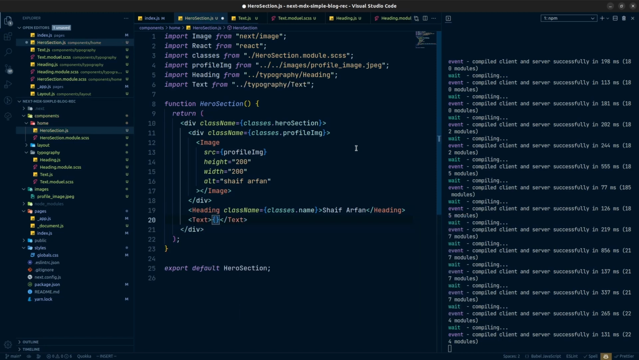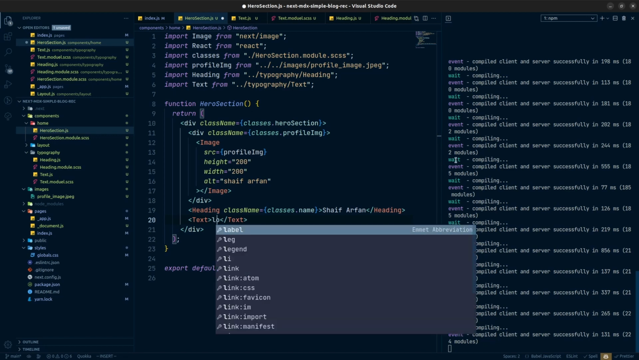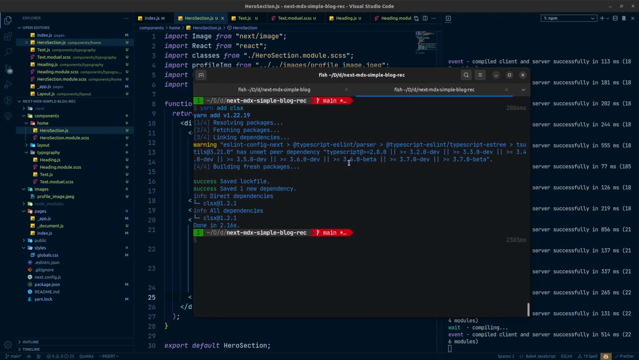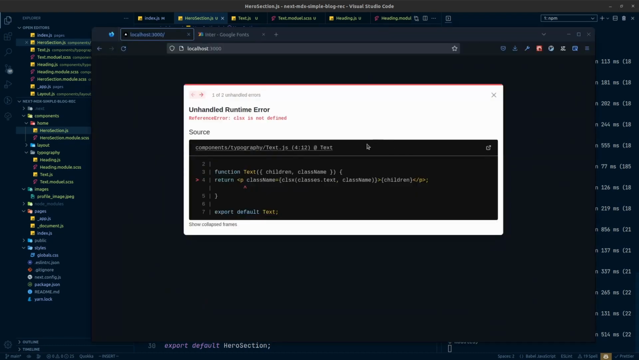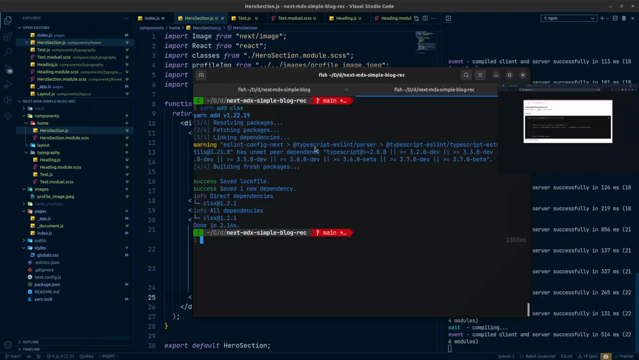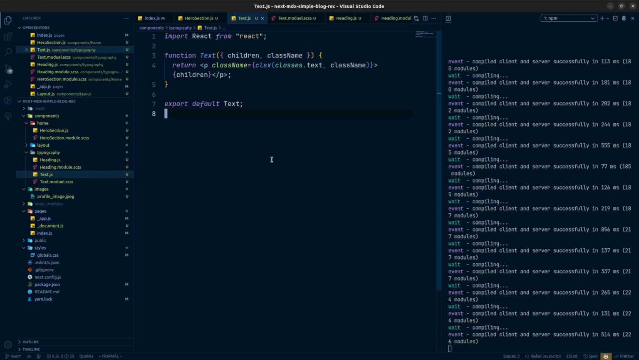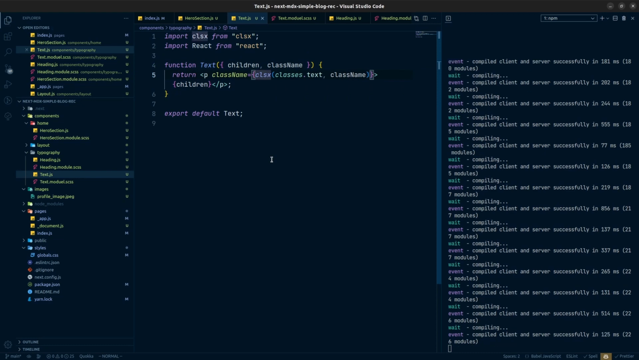Now inside this we can provide any kind of children. I will just put some text here, and if I save now, I can come here in our website. Okay, classnames is not defined, we need to import classnames. So come here in our text component, and here we need to import classnames. Now we have our classnames imported.